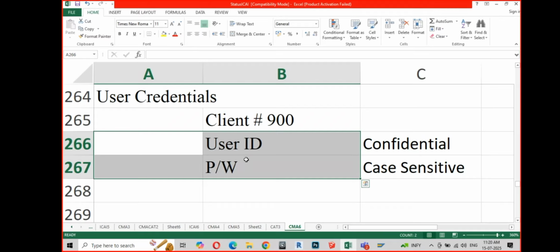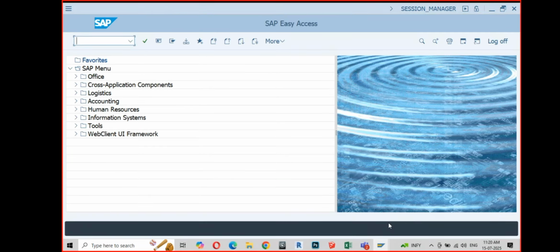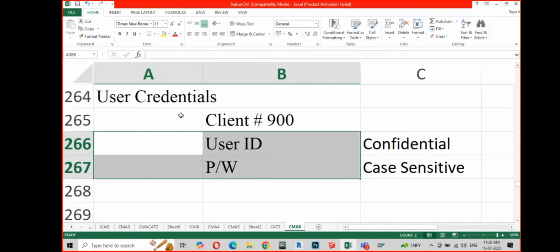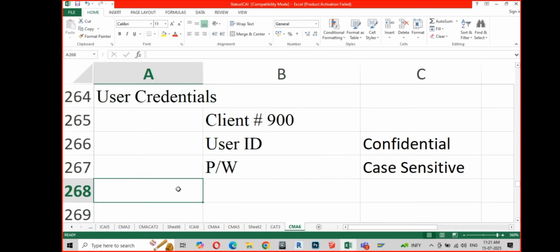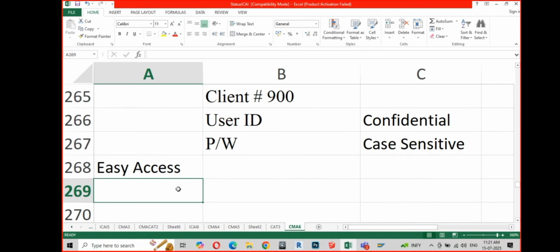So till now, was it clear? Once I have given these three pieces of information, the system opens to me in the easy access mode. You can call it by whatever name you want. Easy access screen, easy access mode, whatever you want to call it, please feel free.